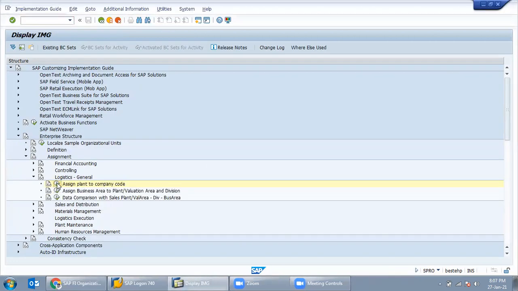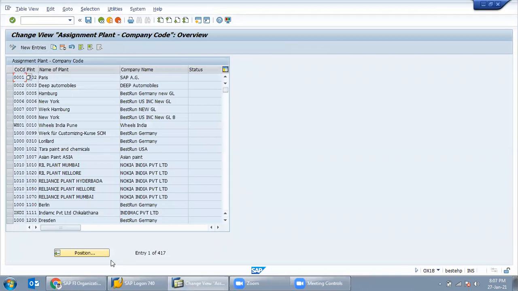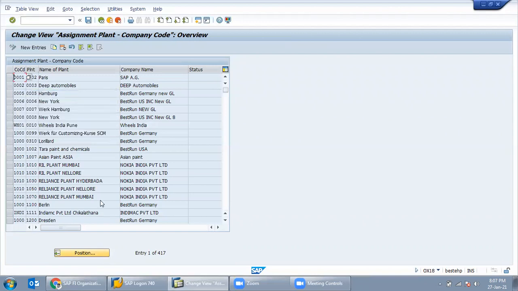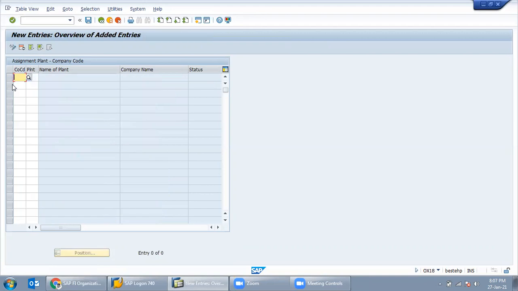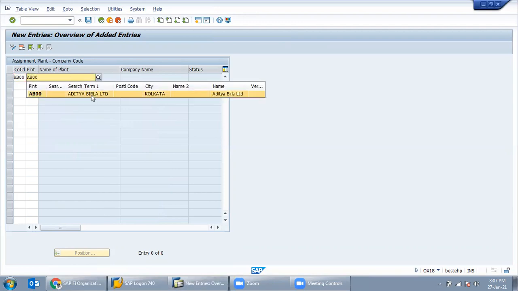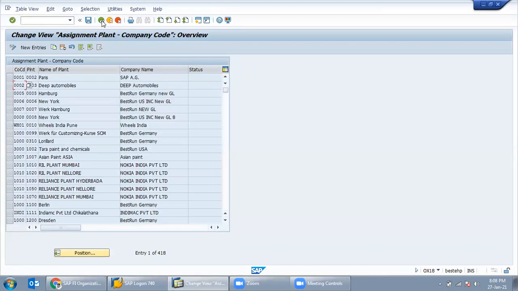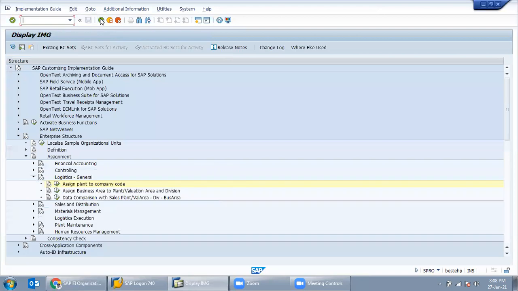So again, click on assign plant to company code. Now it's open. Click on position. What plant have we created? AB00. Okay, now enter. Sorry, we have to create in new entries. Here we need to put the company code. AB00 is our company code. And what is our plant code? AB00, the same. This is the plant we have created. So now the company code is linked with the plant. Just click on save and yes. So now the plant is created and assigned to our company code.